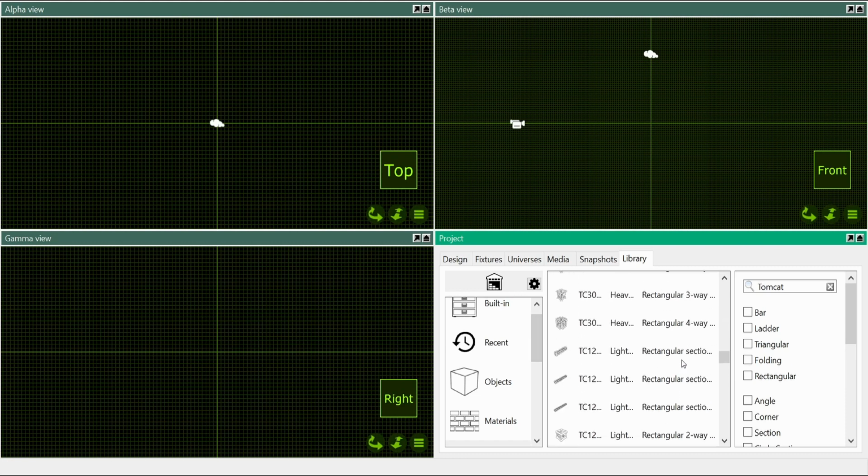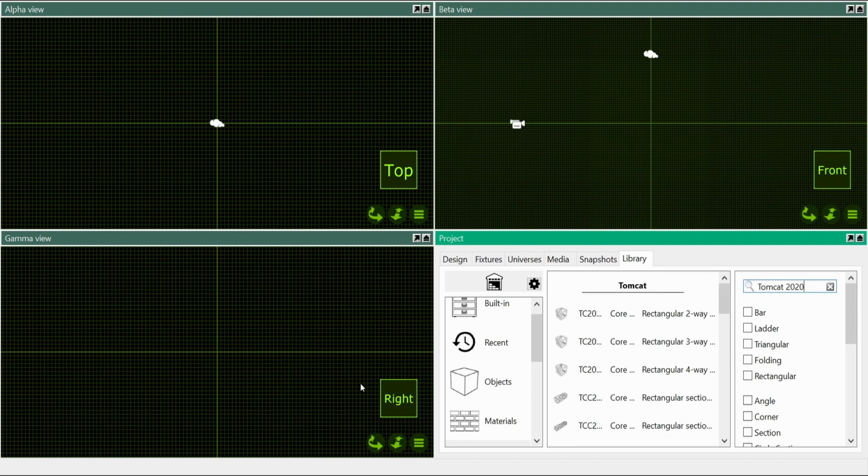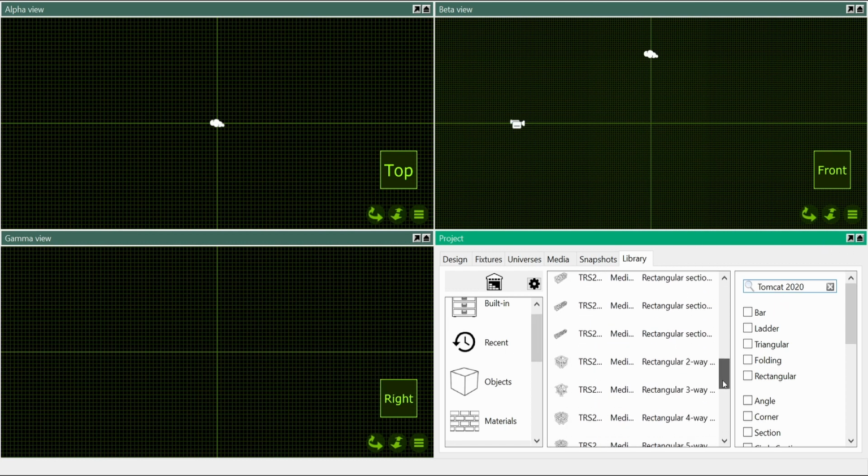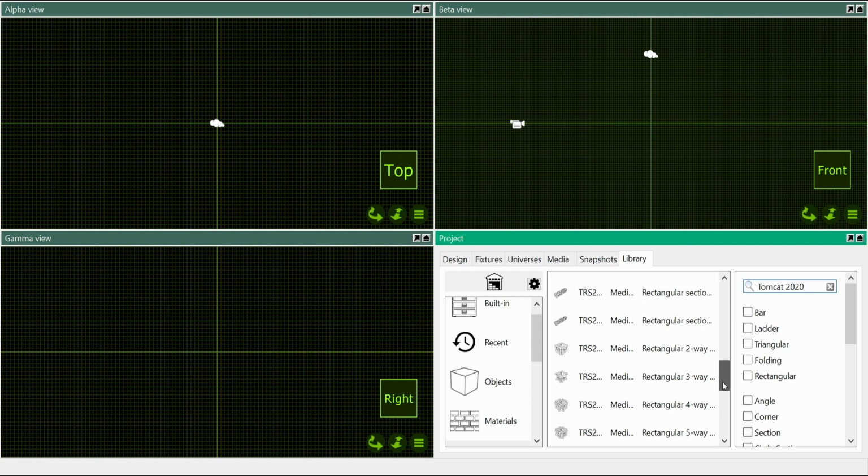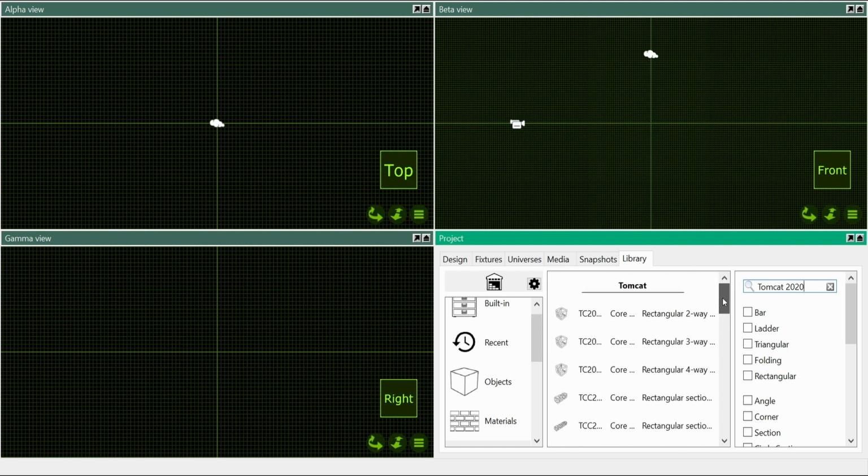Where'd it go? That's almost better to just search for it. Oh well, that's frustrating.